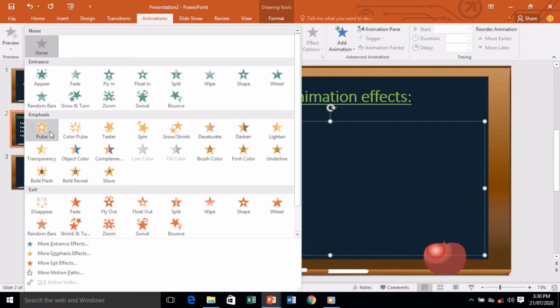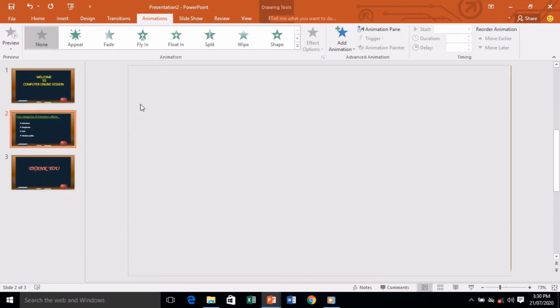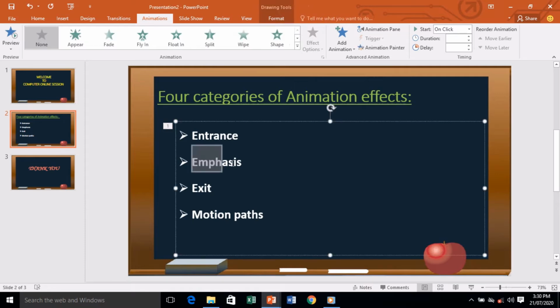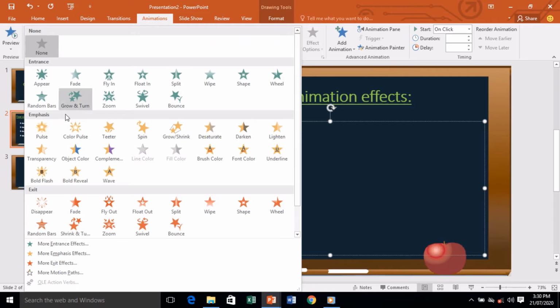So one by one we'll apply all the effects. First we'll apply the entrance effect. So let's apply bounce, or we'll apply swirl. Here it is. Can you see this? This is an entrance effect. The next is emphasize. Let's try emphasize now. I'm selecting the object. We'll go to the drop down arrow. This is emphasize over here.